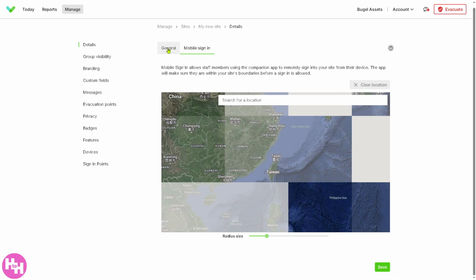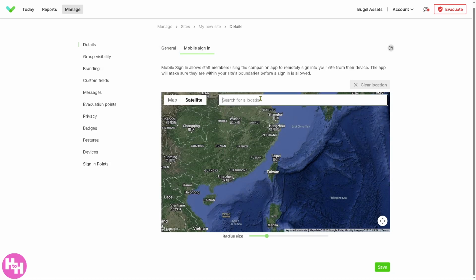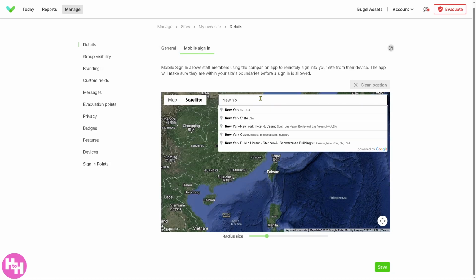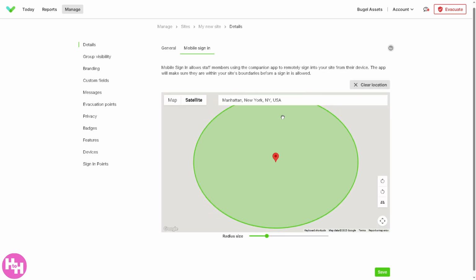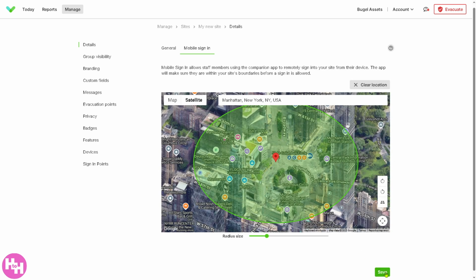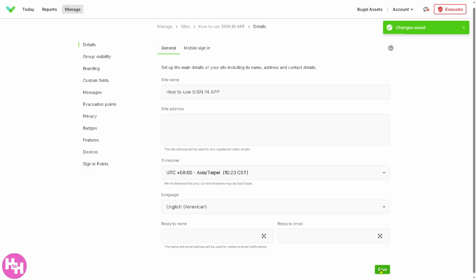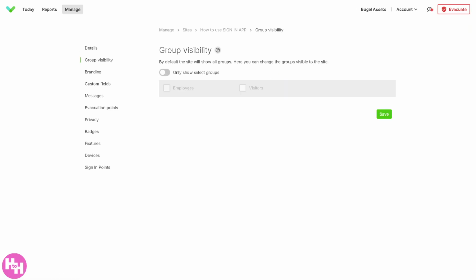All right, just have to search for a location. For example, we're going to be going to New York, Manhattan, and click the save button. All right, so change the save. You have the general, click on save for that. So we have already created our first sign-in. So you have the details, you have the group visibility, and of course you have the branding.